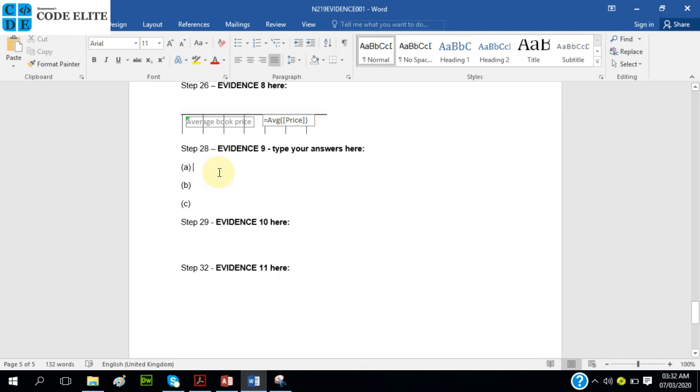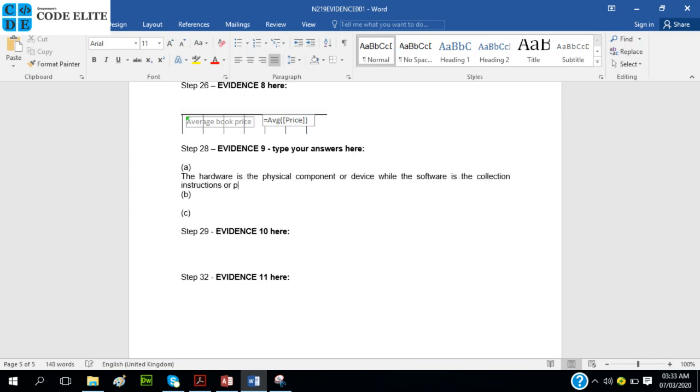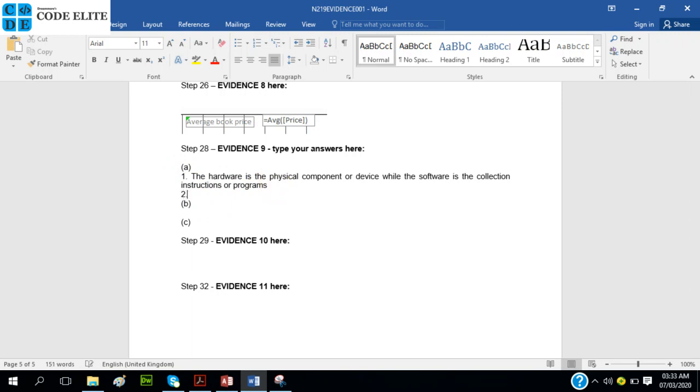Okay, difference between computer hardware and software. I'm quickly going to do that now. The hardware is the physical components or devices, while the software is the collection of instructions or programs. Okay, so that's point one. You can have another point if you want. That's for 2 marks, but let's make it 2 points.